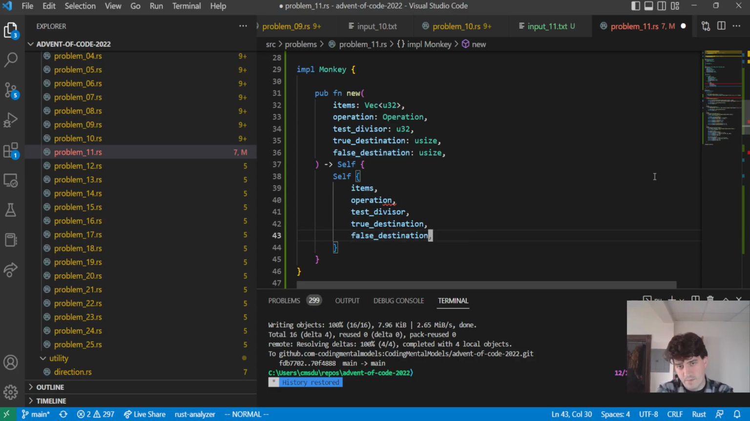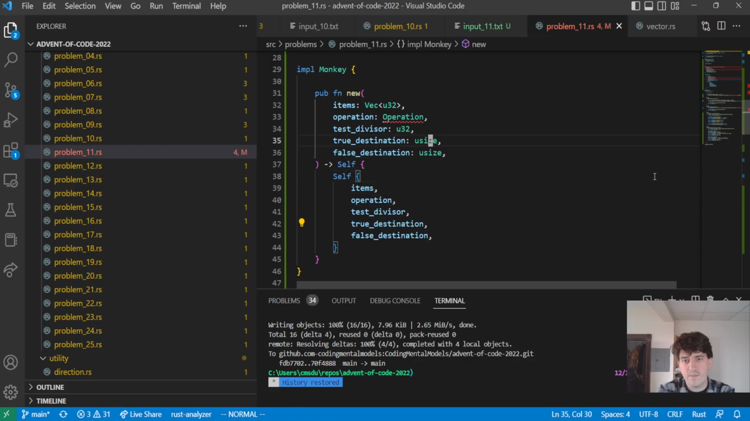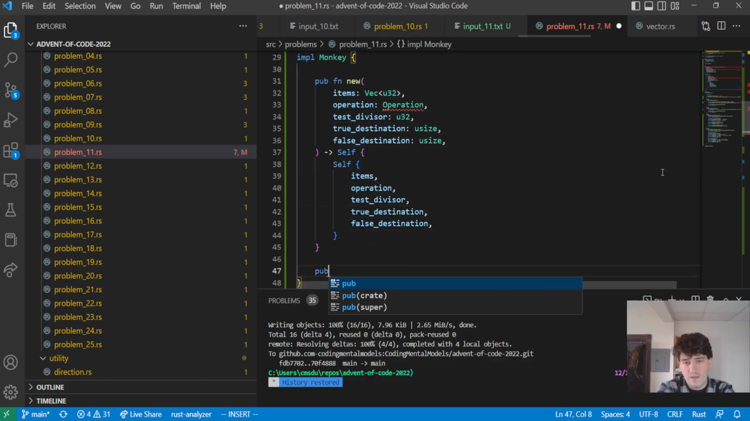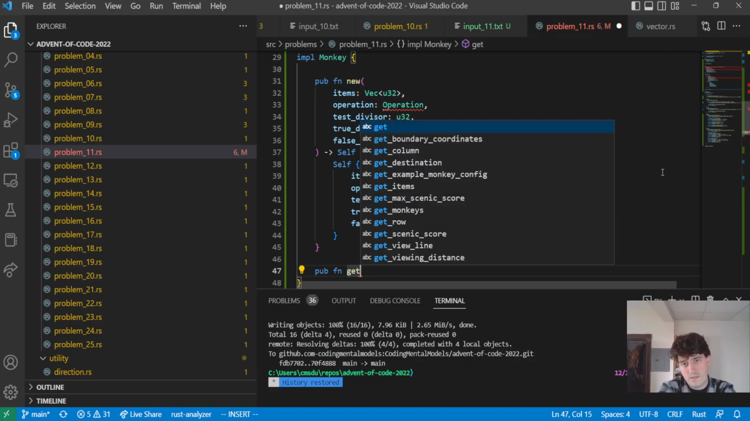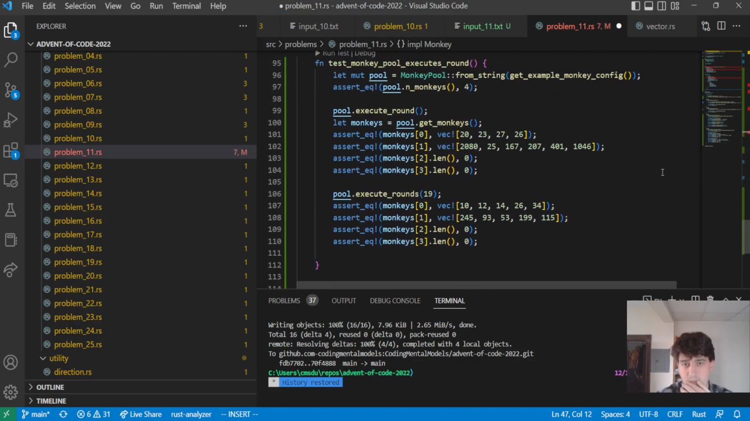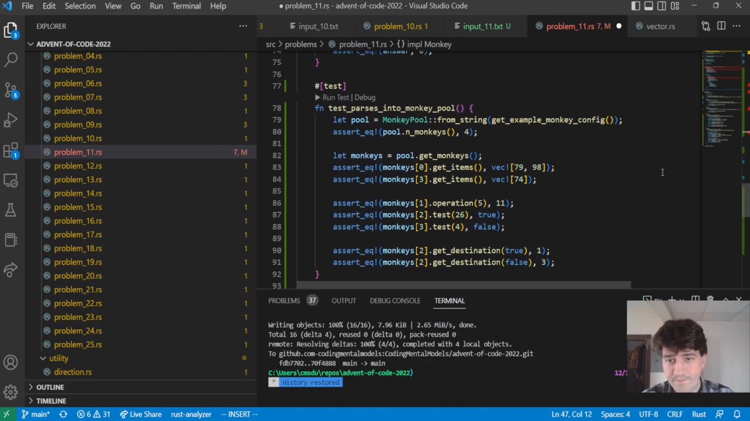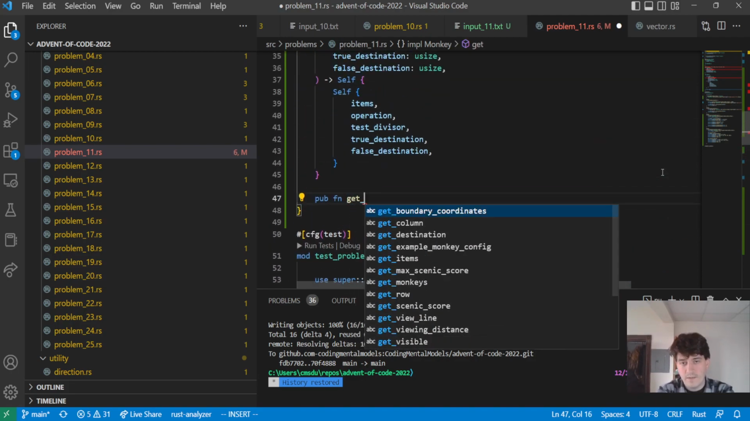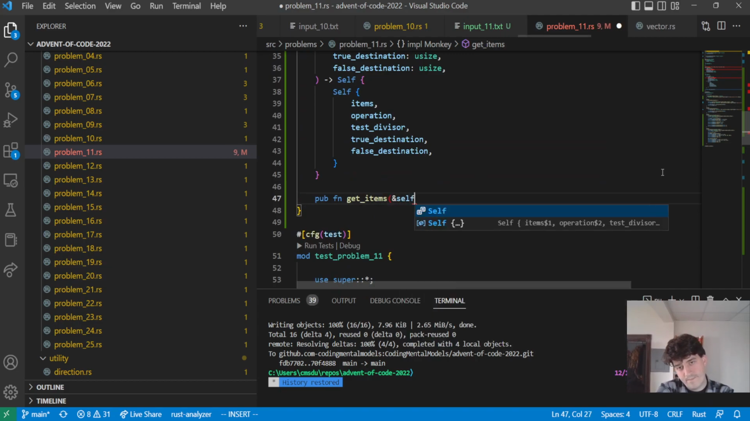Curious if Vim people just record a macro to do something like that. Reuse multiple cursors. I don't quite know what the best approach is to do something like that. Okay, so pub function new does that. Pub function gets, what are all the things I said at the bottom? Get items, operation. Okay. Get items.